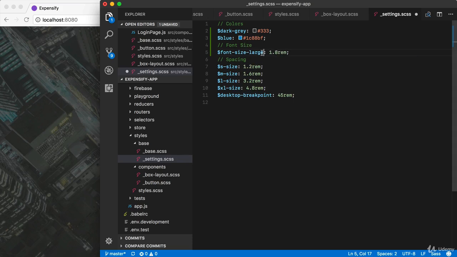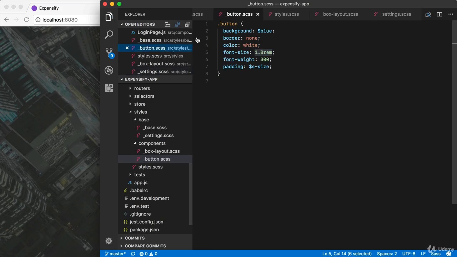Now we can take that variable name and we can use that over inside of the button partial as opposed to just defining the value inline. I'm going to remove that, pasting in the variable name. So now we've broken that out into a variable.